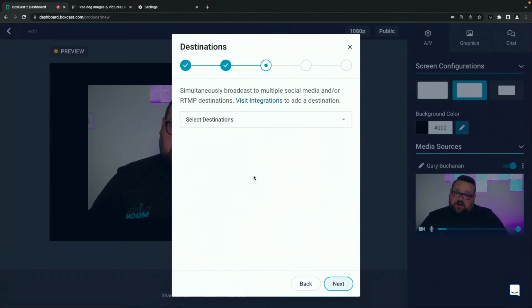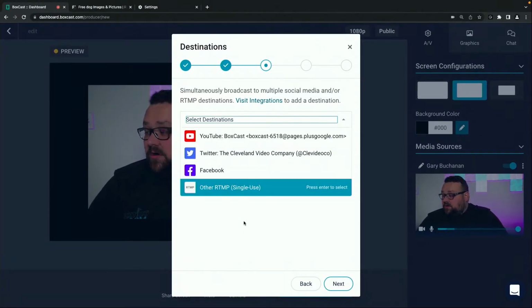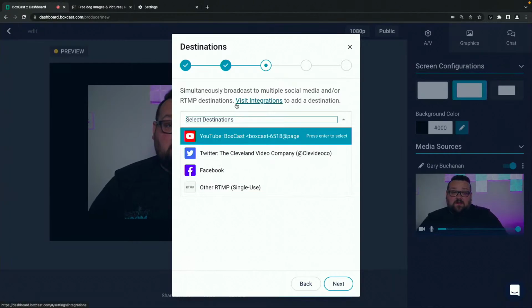Here's the destinations area. This is an important one because we do want to set destinations to maybe Facebook or YouTube, Twitter, or some other RTMP source such as Twitch. We're not going to do that today just for the demonstration, but you do have the ability to set those all up in your integrations area, in your settings area on the Boxcast dashboard.